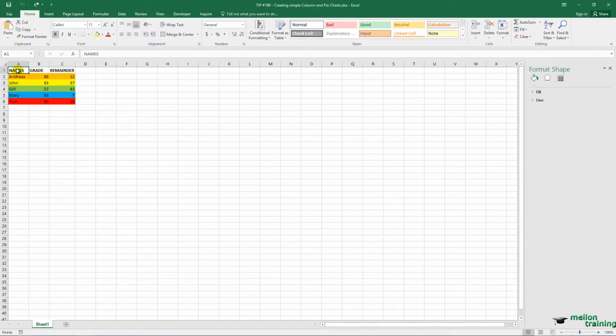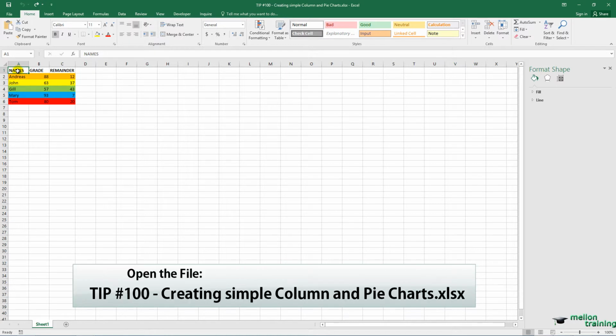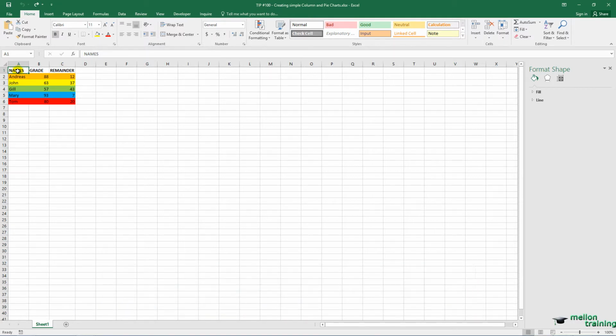Minimalistic charts are sometimes better than complex charts, if you want a cleaner look of your data. In this lecture, I will show you how to create minimalistic column and pie charts. Here we have a simple data table with three columns: student names, grade, and the remainder of the grades.